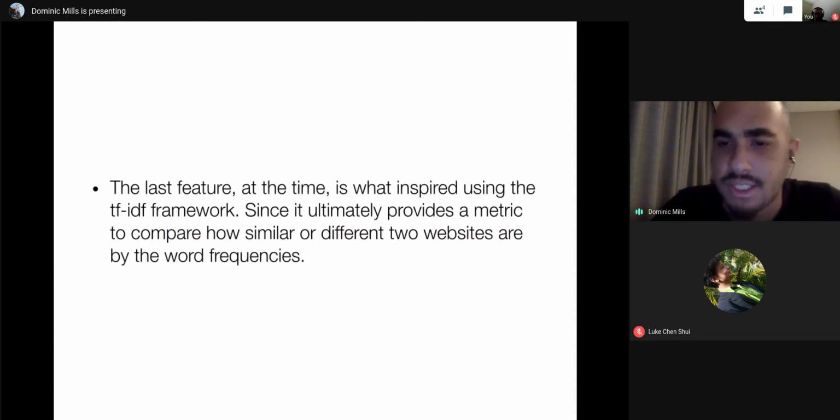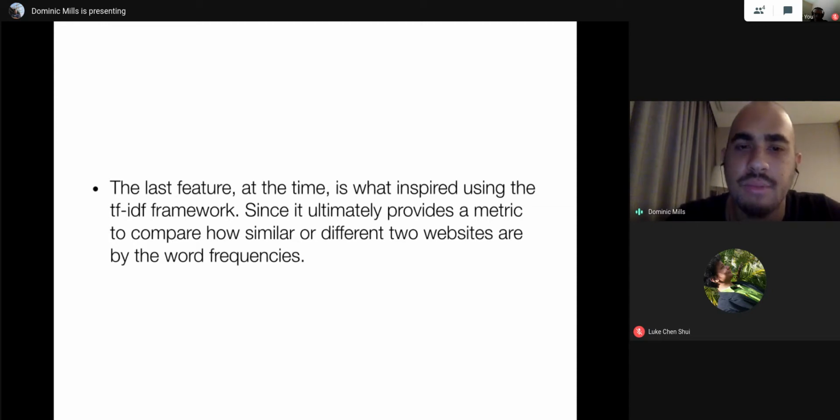And the last of the advanced features is what inspired me to use the TF-IDF framework, since it ultimately provides a metric to compare how similar different websites are based on the word frequencies.